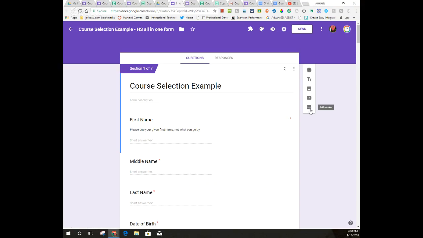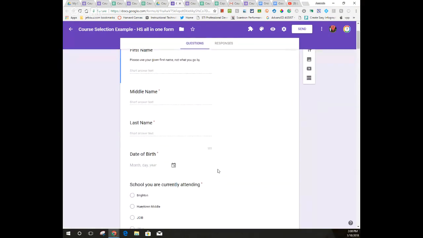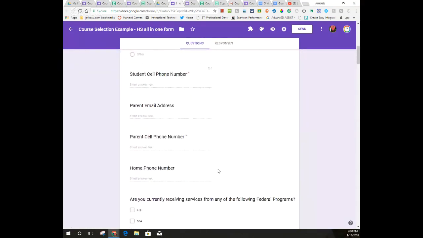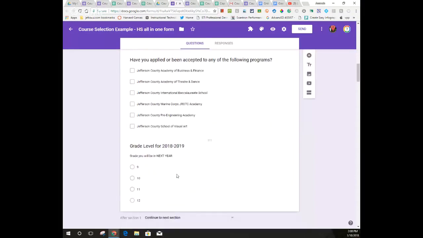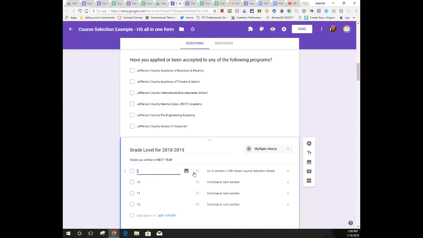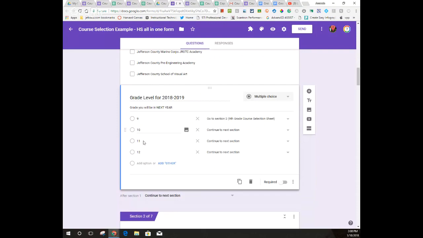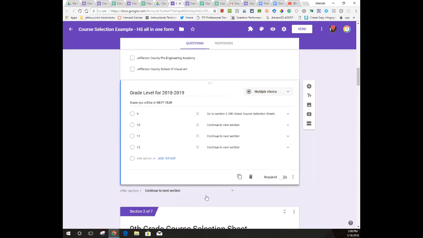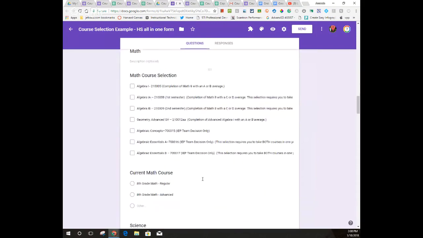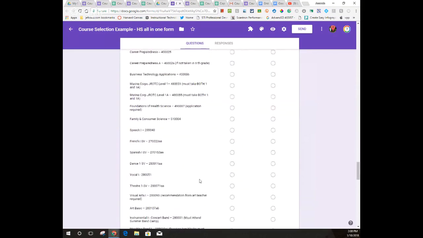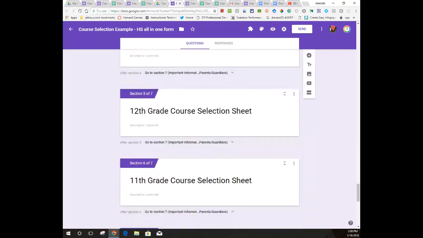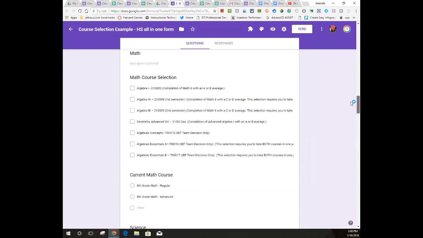This right here was the add section, and that's kind of where you do a page break. You can do a page break, but you could also do a question. This is a multiple choice question: what grade level will you be in next year? So 9th, 10th, 11th, and 12th. If I did that, I have page breaks for 9th grade, 10th grade, 11th grade, and 12th grade, which are kind of opposite of what they should be, but it'll be okay.